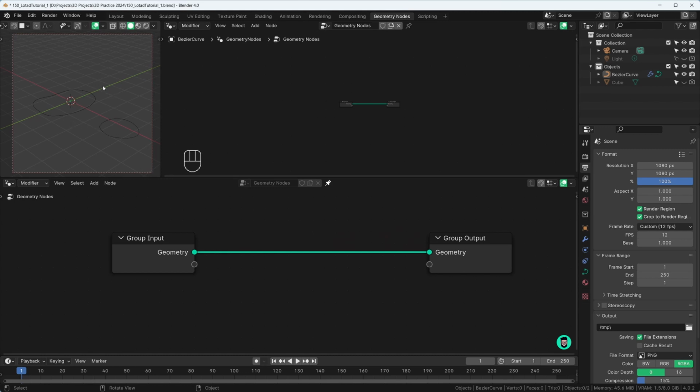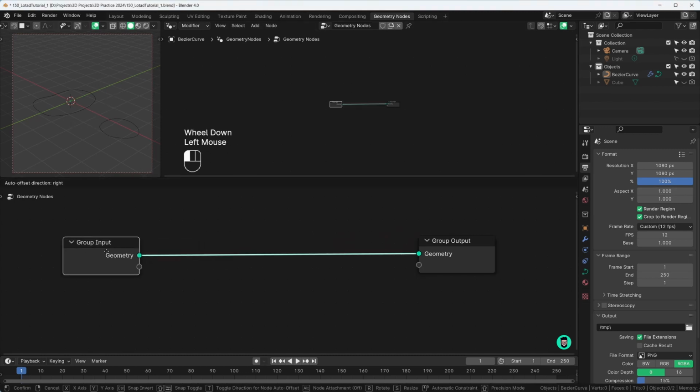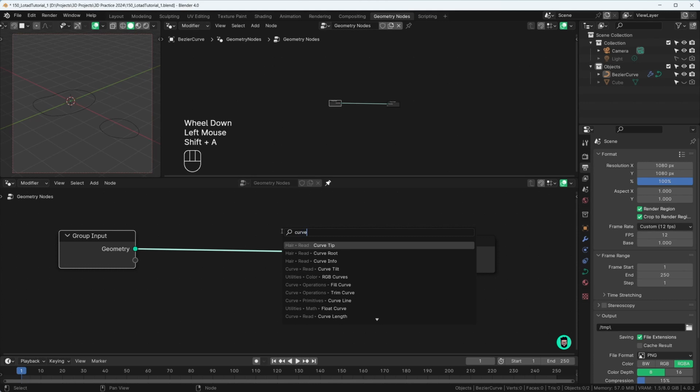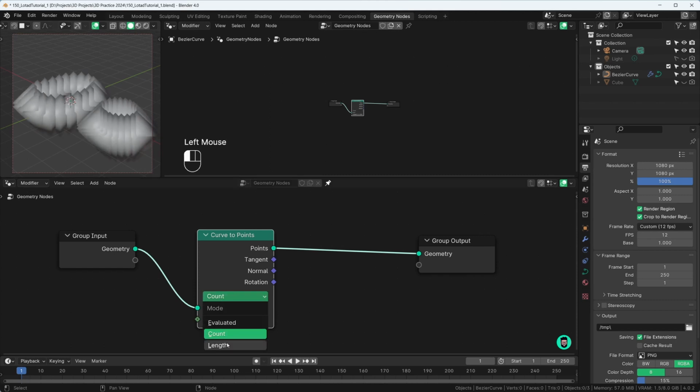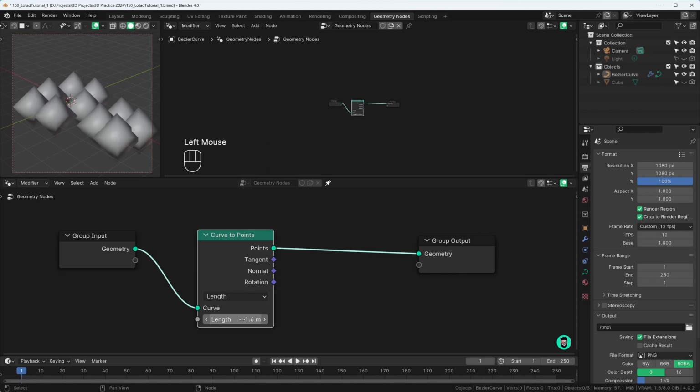So let's start by adding a stone border around this curve. We'll start by adding a curve to points node to turn the curve into points. Now we have a bunch of points around the curve. You can increase the count or you can change it from count to length. So you specify a length and then the points are distributed over this length. So the higher the length, the more distance is between the points, so there are fewer points, and the lower the length, the less distance between the points and then more points. So let's reduce it to something like 0.4 and keep it to length.